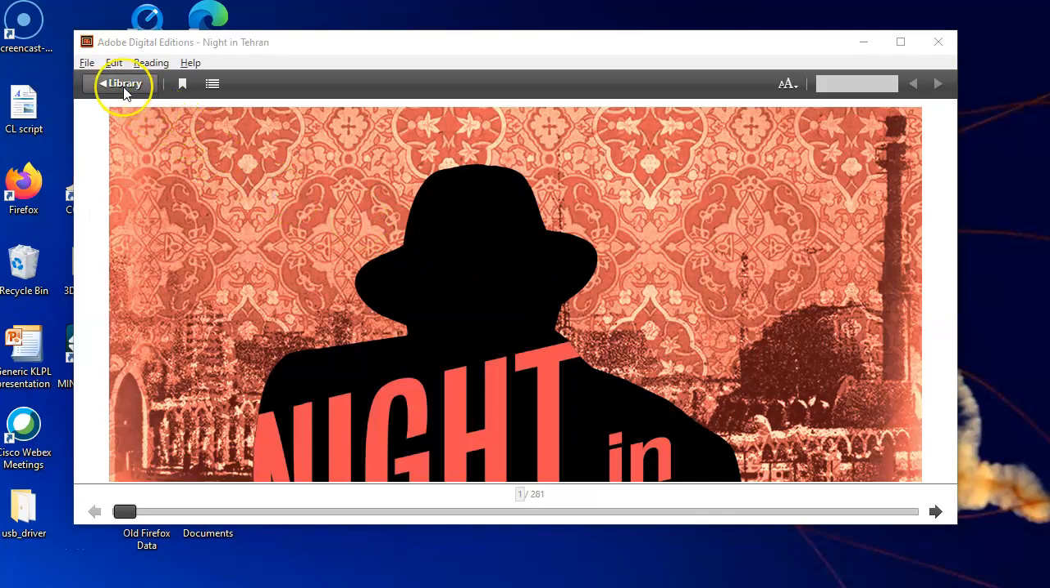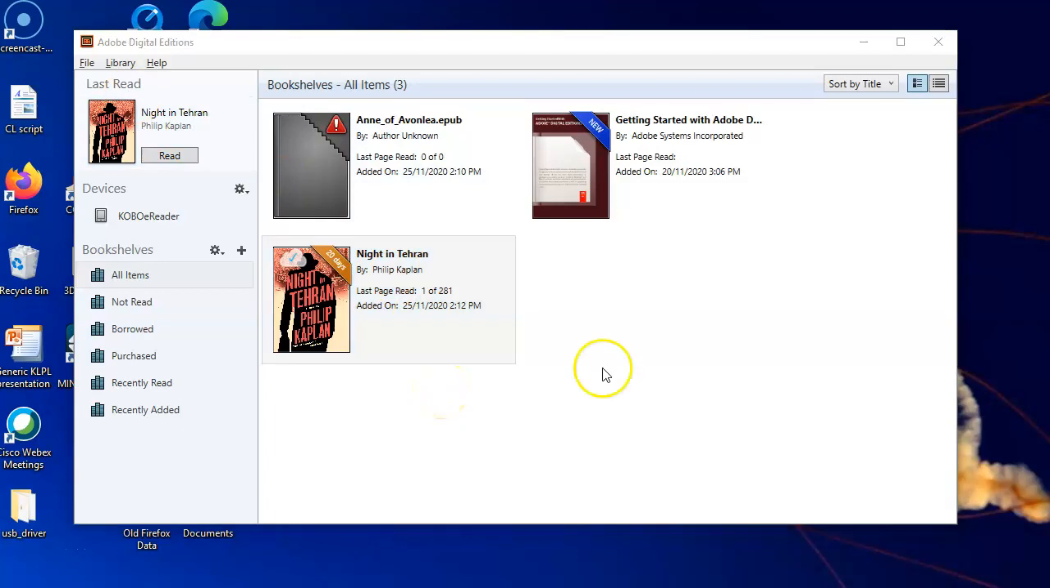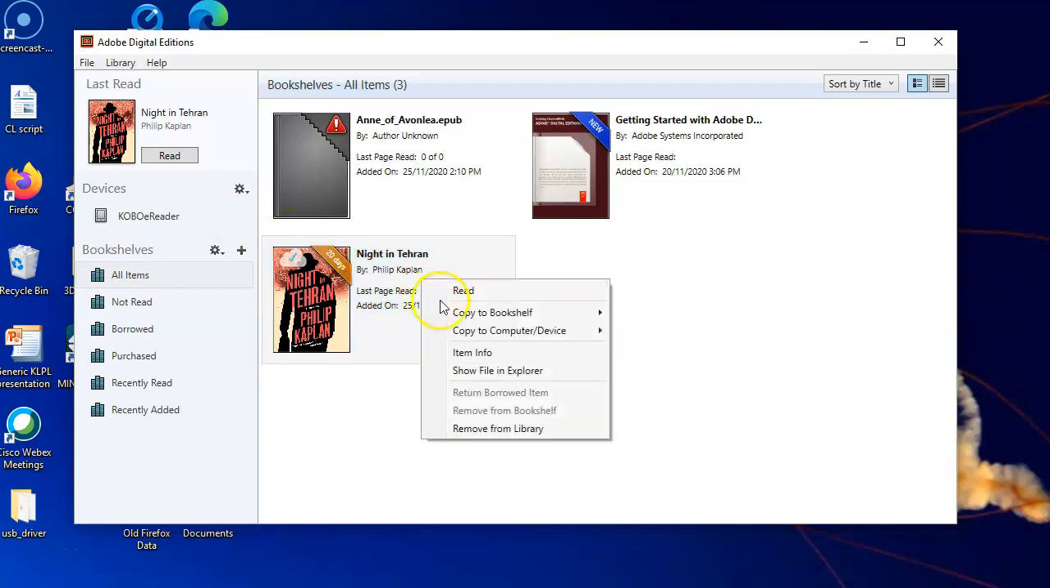Step 14. Click Library to go back to your bookshelf. Step 15. Click and hold on the book. Drag it to where your Kobo is listed on the left-hand side. If you are struggling with this, you can right-click on the book and select Copy to Computer/Device. Then click on your e-reader in the list.